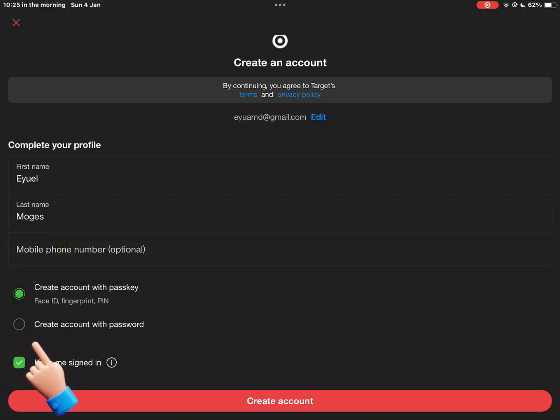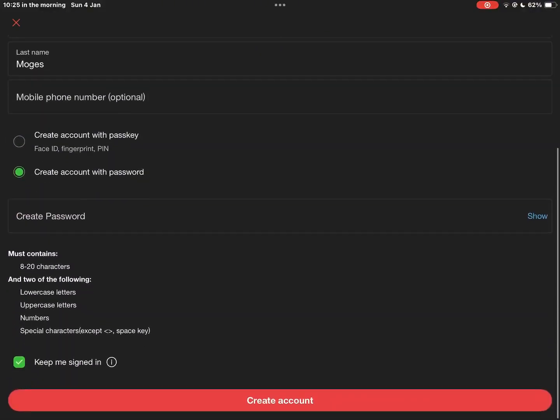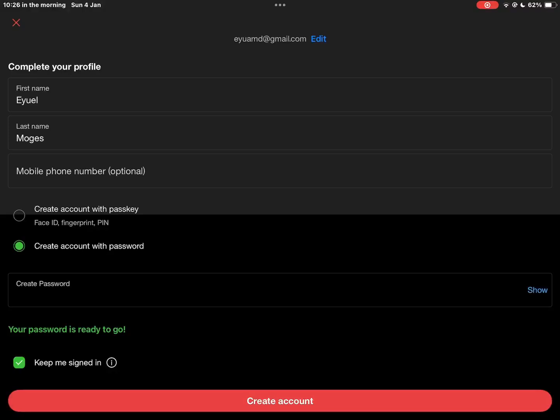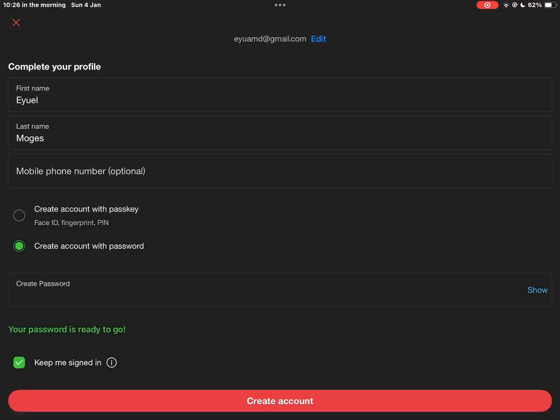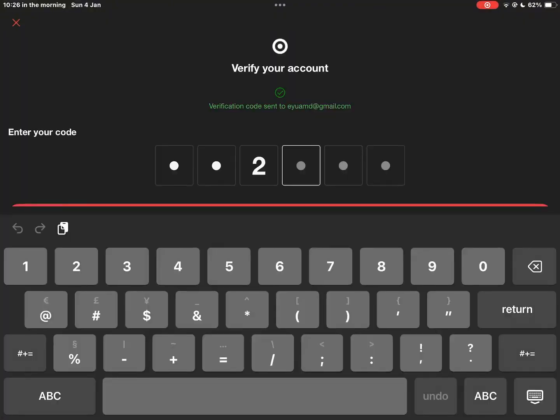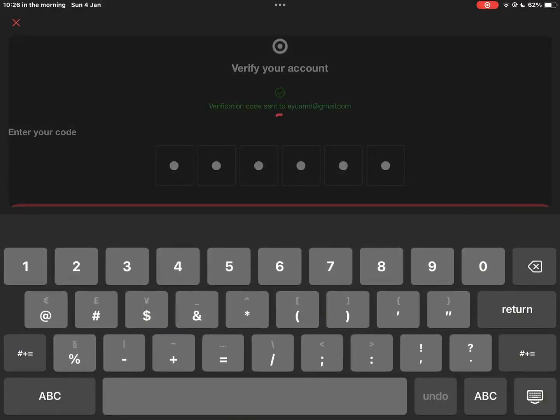Then you guys could choose to create an account with passkey or password, but I personally chose password since this is the first time. So after we enter the password, depending on the criteria listed there, we're going to click on create account. Then they're going to send us a verification code via our email. We're going to insert that. Then we're going to click on verify.